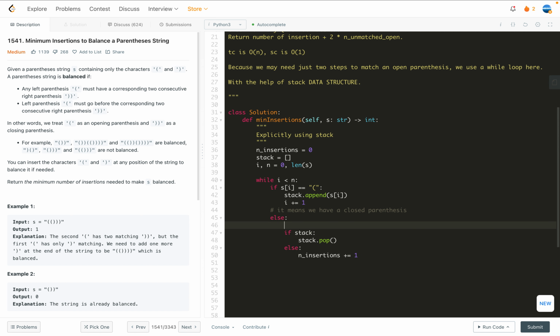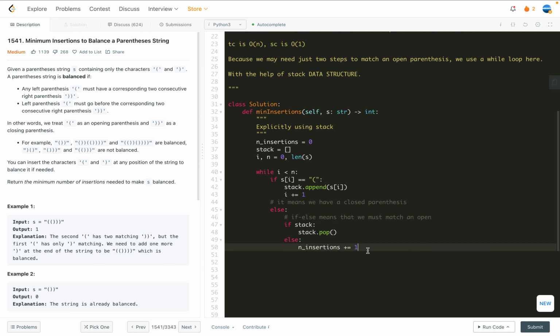So this if-else block means that we must match an open one, right? Open parentheses. Because we have seen a closed parentheses, it must have an open before. If not, we are going to insert that, right? So this is the meaning of this if-else block. So now, after we have this open one, we are going to check if we can indeed balance this open one, right?